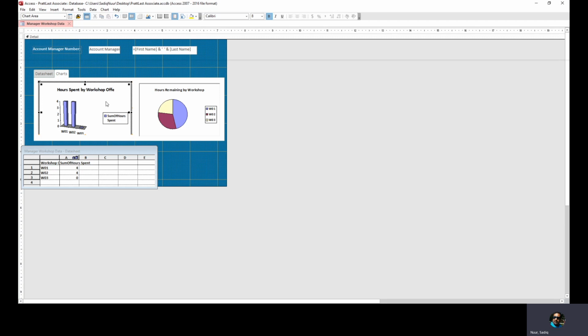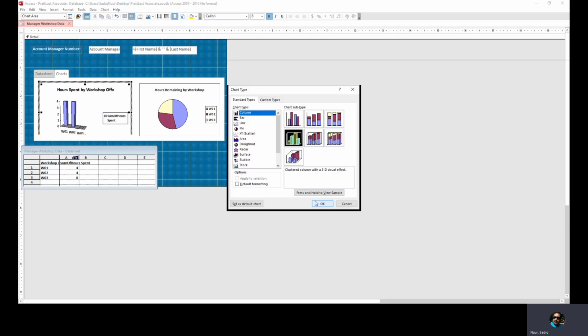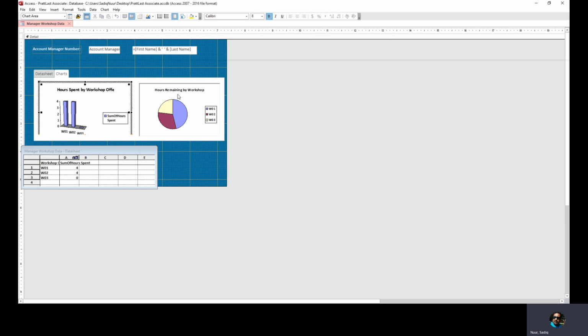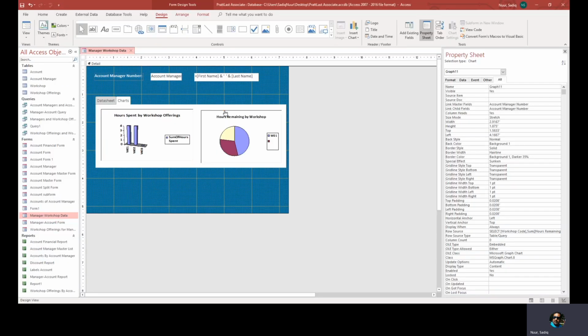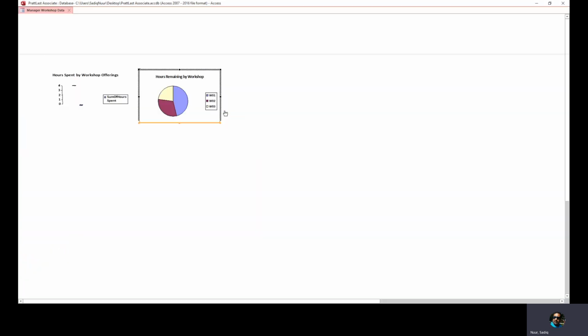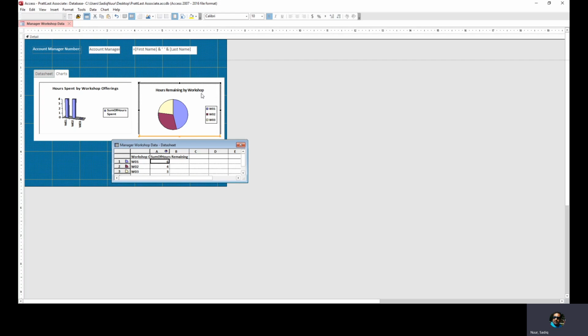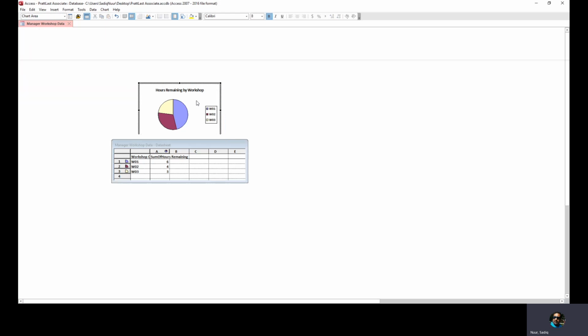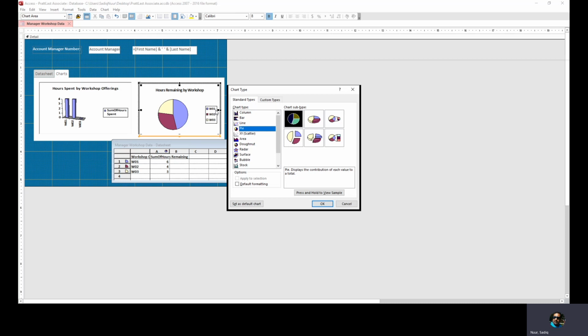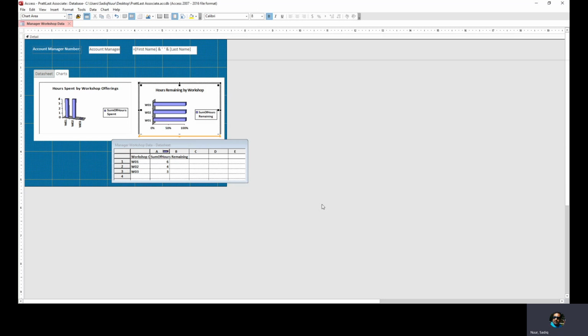And also you can change the type of the chart as I show you. You can do right click, change type, and then you can change to any you want. If you want to change this, double click, then do right click, type. This one we can do bar.